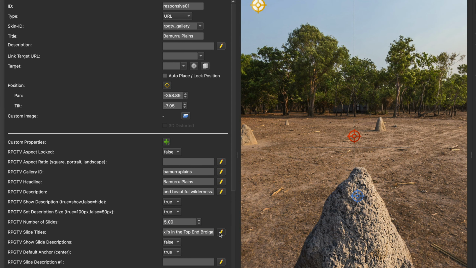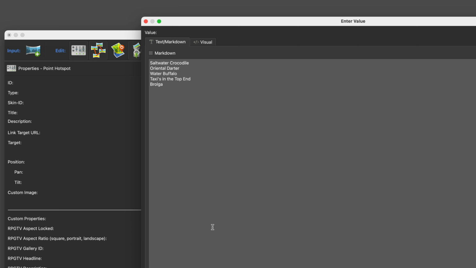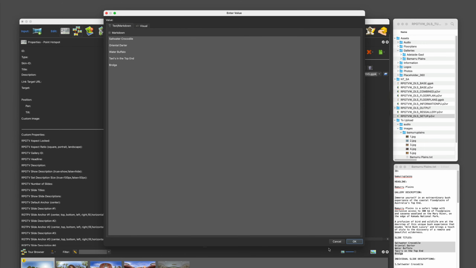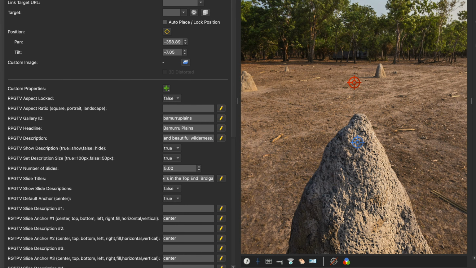I need to format the slide titles so they will appear properly in the output. To do so, I'll click on the pencil next to the text field to open the simple text editor. Then I'll add a return after each line except the last one, and select OK to accept changes. For now, leave the slide description to false. This means a single description will be used throughout the gallery. Leave the default anchor to true.